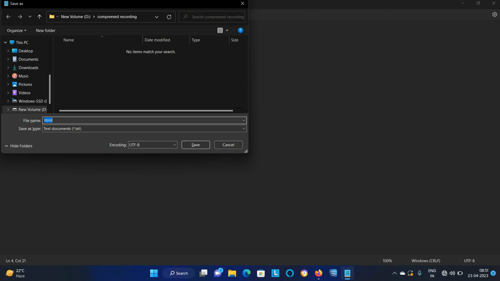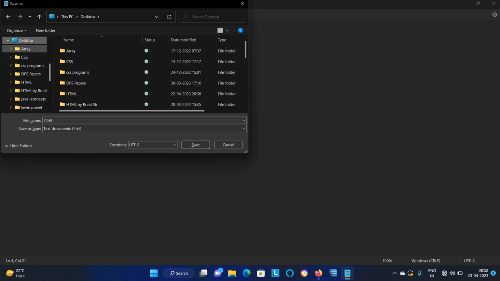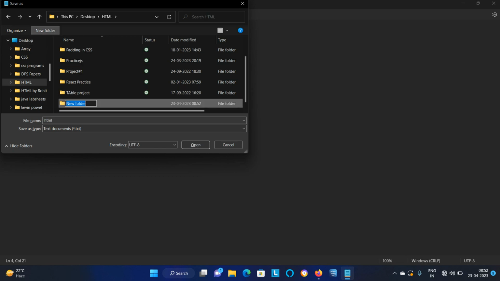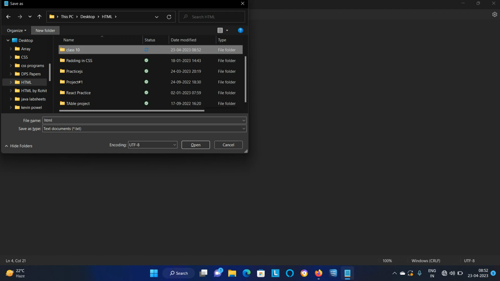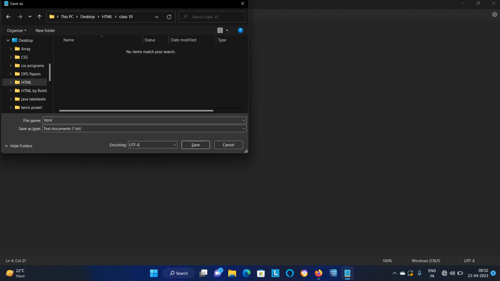The PC or laptop will give you an option, as Ctrl S is for saving the file. So the computer will give you the option where you want to save it. Suppose I am going to the desktop, and here in the HTML folder I am making a new folder with the name class 10th, and in this class 10th I want to save this HTML file.